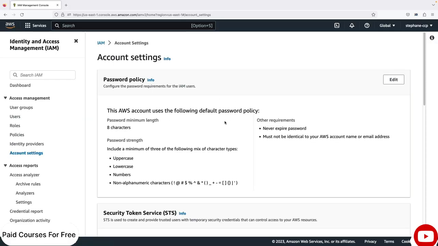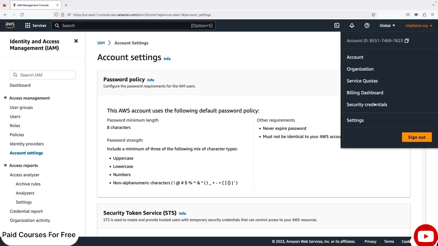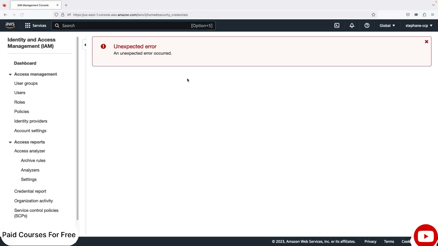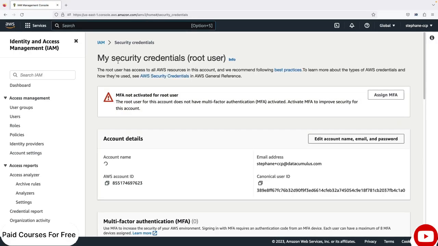The second part is around setting multi-factor authentication for your root account. So if you click on the account name and then click on security credentials, if you are logged in with the root user, you will see My Security Credentials, root user. Now, there is a way for you to actually protect your root user, which is the most important account in your AWS account, and you can protect it by using multi-factor authentication.